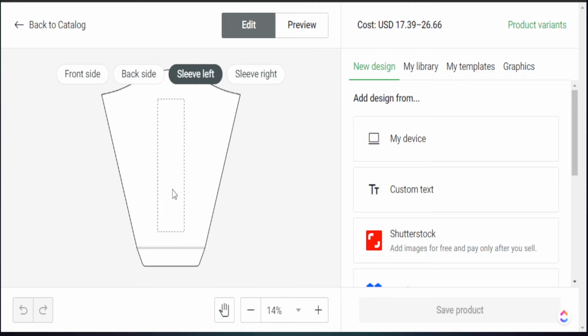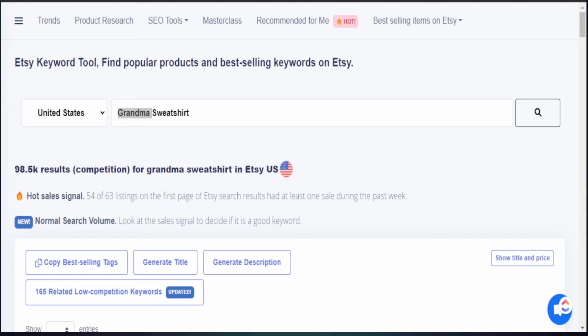So let me upload some designs to share with you how easy it is to get this placement right, and we'll preview some of our designs here to see how they will actually be printed once we get everything done. All right, so before we even create a design, we definitely want to back our design up with data to make sure that whatever we are creating is actually going to sell.